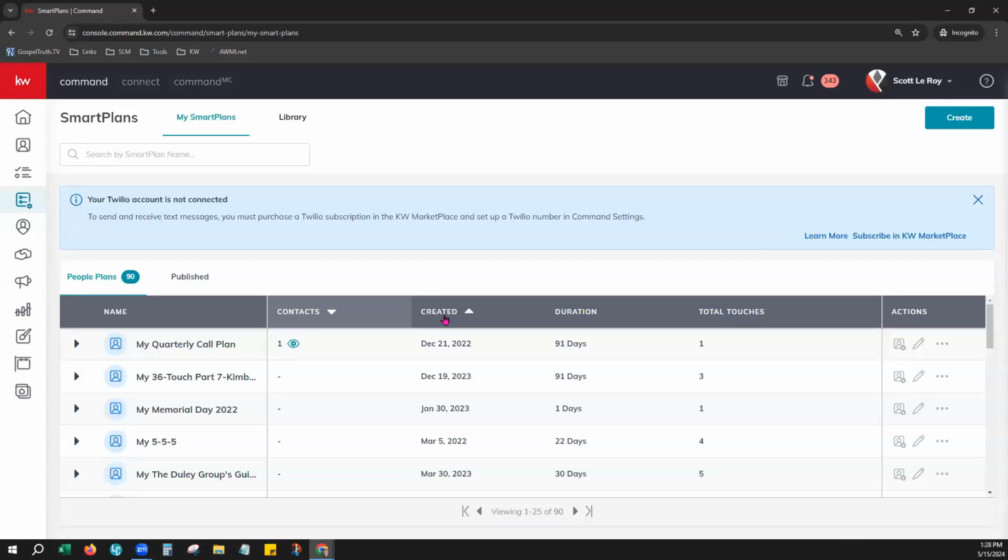Next column, the created date. The duration, meaning that this Smart Plan, you'll see it's a quarterly, right? It runs 91 days. So it runs the full quarter of 90 days. And then that one next day, it starts over.